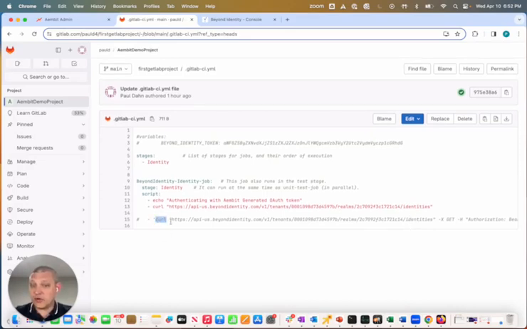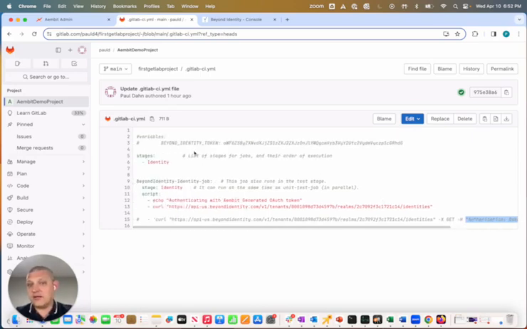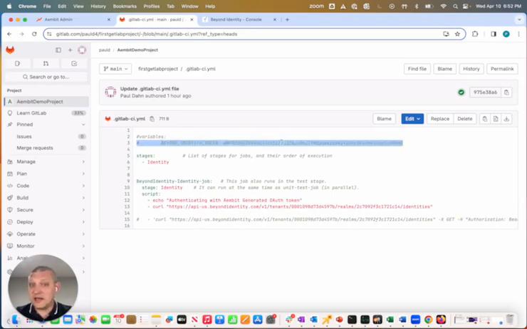You can see I'm using curl to make a call out to the identities endpoint at Beyond Identity. And then, of course, you can see here at the end, I have the authorization header with a bearer token, or an OAuth token that's used to authenticate to Beyond Identity. And here at the top, I have my Beyond Identity token defined and the token itself. Now, of course, in a production environment, this would not be in the YAML file.